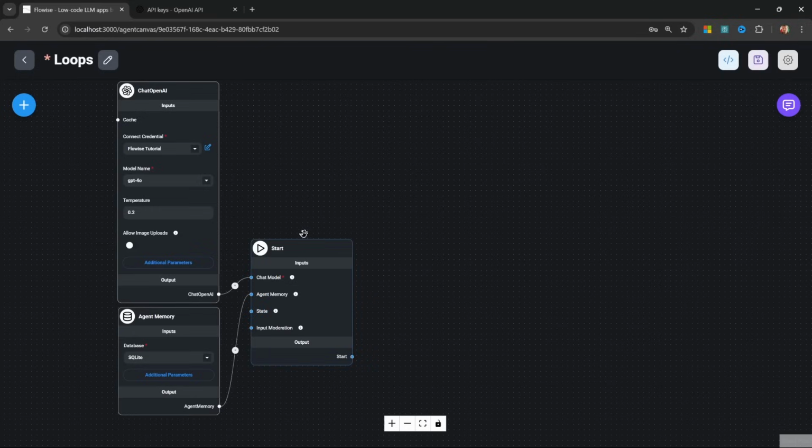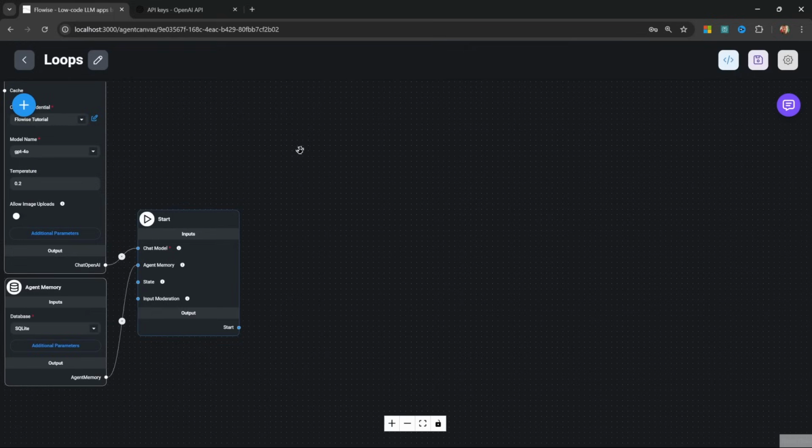So in this project, we're actually going to create a flow that will write and grade essays. So a writer node will write the essay, and a teacher node will grade the essay and provide feedback to the writer. And that process will run 3 times and then provide a final essay. So let's first add our writer node.